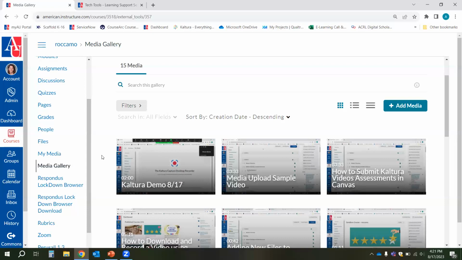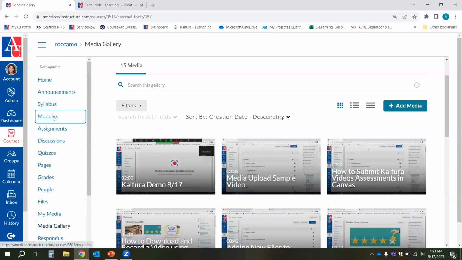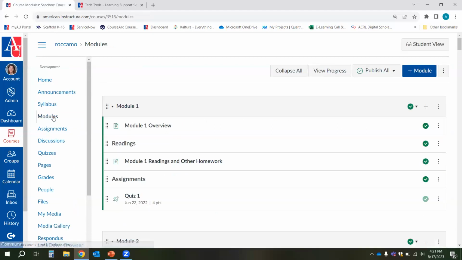The other way that is a little bit more specific to share Kaltura videos is with the pages option. So I can go into my modules area in Canvas and I can add a new page to any of my modules.